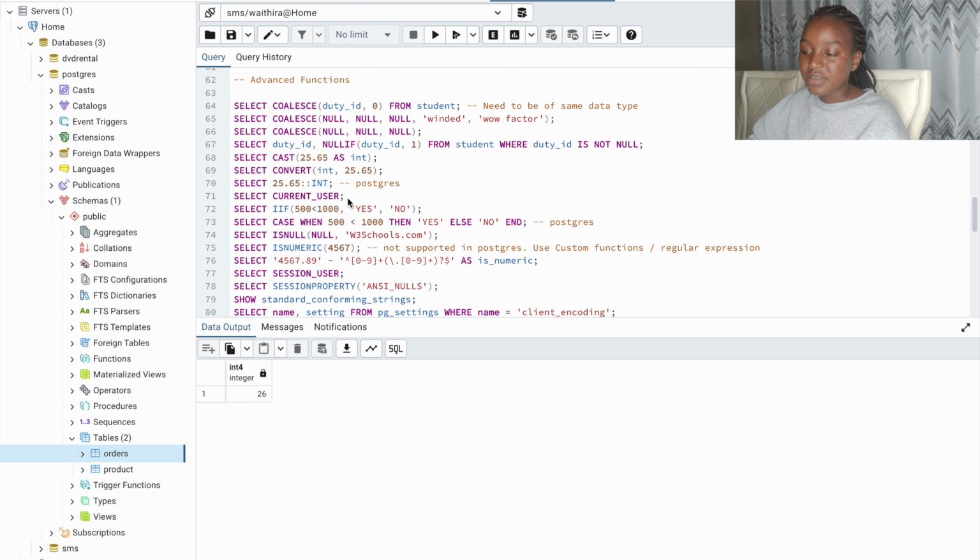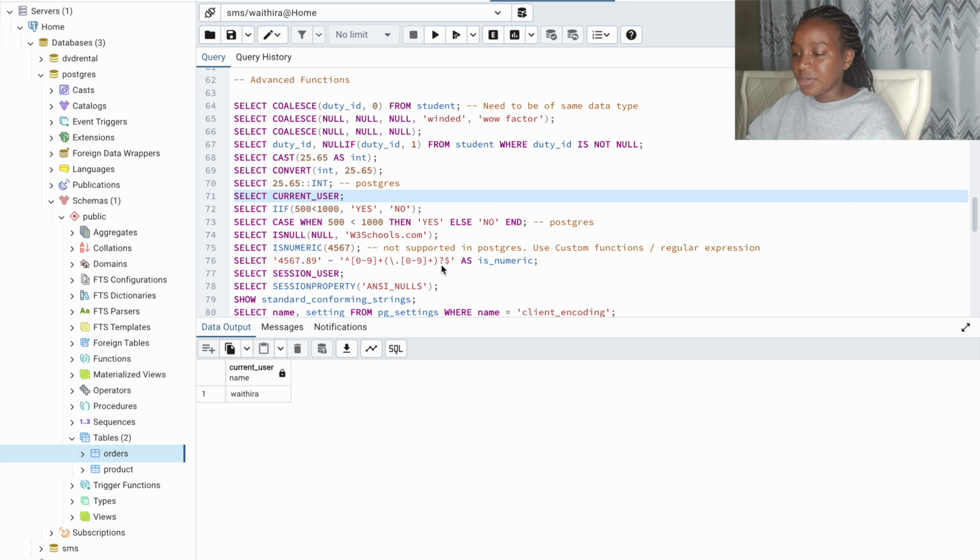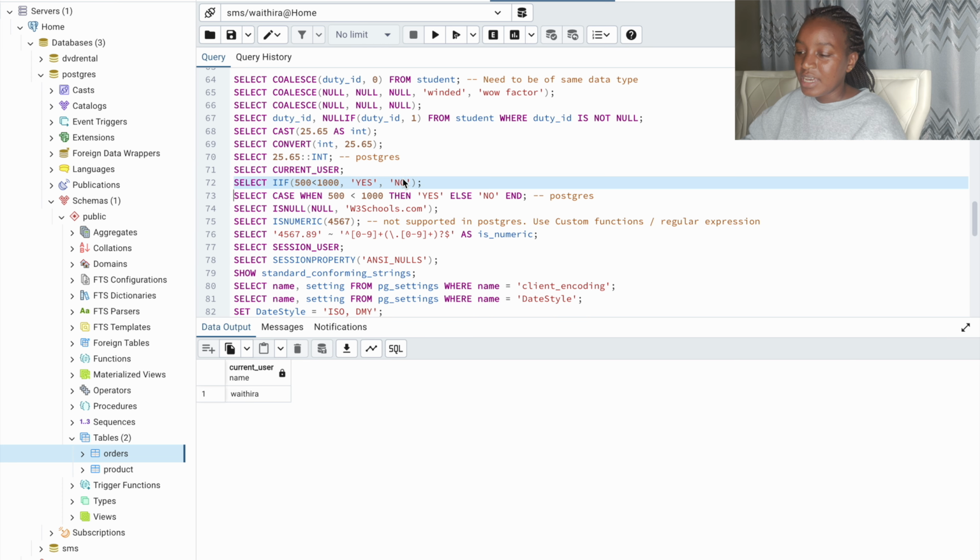Another function we can run is get the current user. Let's say I want within my application to know who's the user that the database is using. Maybe I'm trying to get that user so that I can make a connection, something like that. Then you get to fetch the current user.